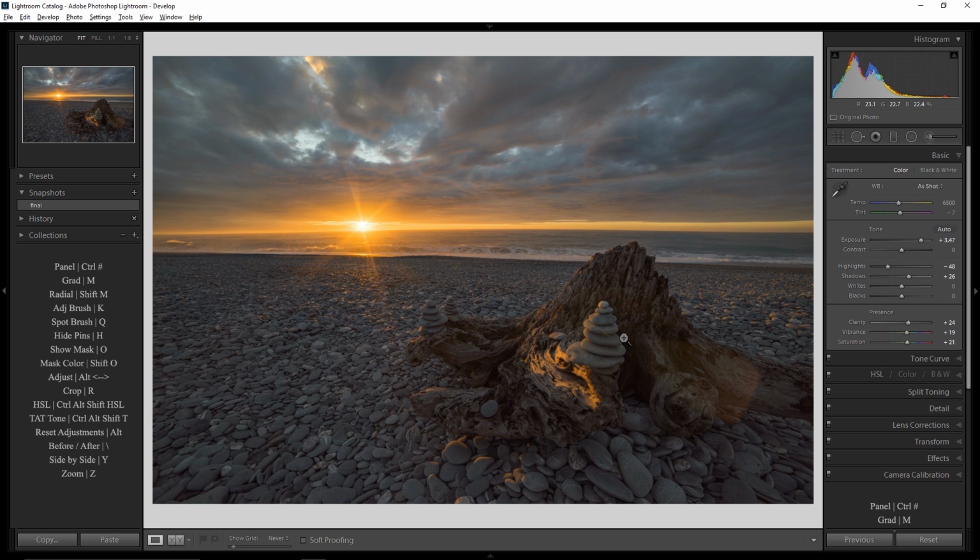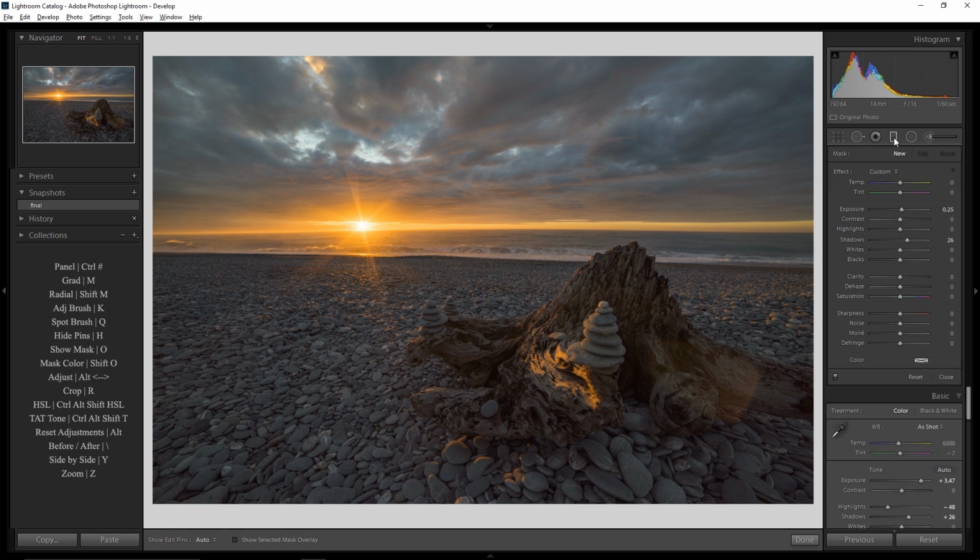The way I'm going to do that is with a grad filter. So if you hit M, as in, man, I love using grad filters, or you can come up here and click on the grad filter button in the toolbar. Now what I'm going to do is I am just going to zero those out by holding Alt or Option and clicking on that reset that pops up.